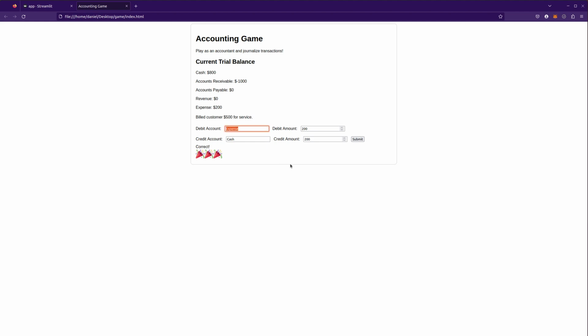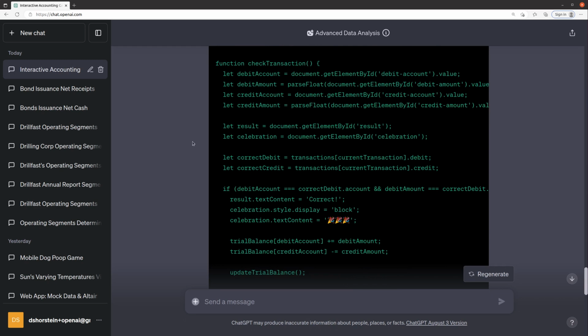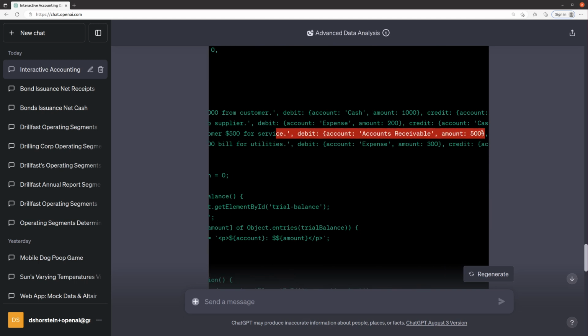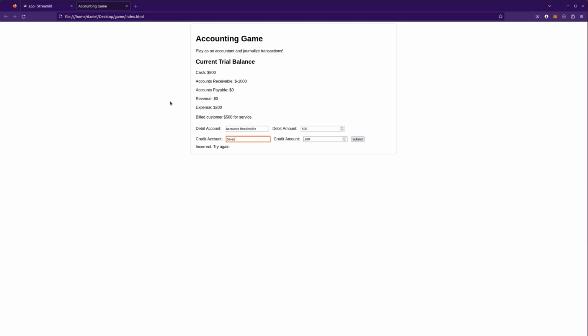Billed the customer $500 for service. Let's see if they got it right in here. So this should be accounts receivable and sales. Accounts receivable for 500 and sales for 500. Oh no. Billed customer. Oh man. Let's see what that one's supposed to be. Did I get this one wrong? Let's see. Third transaction, billed customer 500 for service, debit accounts receivable, credit revenue. Oh, why did I put sales? Yep, I got that wrong. That's hilarious. Okay. Woohoo, got it right.